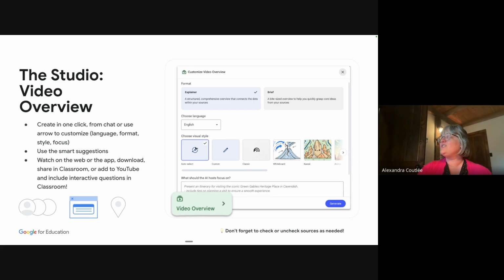Again, you can choose the language and you can choose the visual, and you have quite a few. Now, if you let it choose by itself, it will auto select, but try a few of them. The whiteboard is pretty nice. A lot of them are very nice. And again, notice how I have room to write my customized instruction. And it actually introduced a few, like include tips on planning a visit to Green Gables Heritage Park, for example. So take a look at the suggestions it gives you. Not all of the tools have those smart suggestions, but when they do, I like to take a look at them and see if it gives me some new pedagogical ideas.